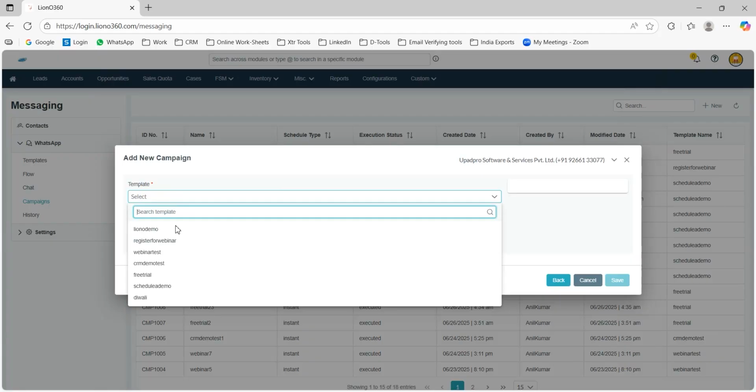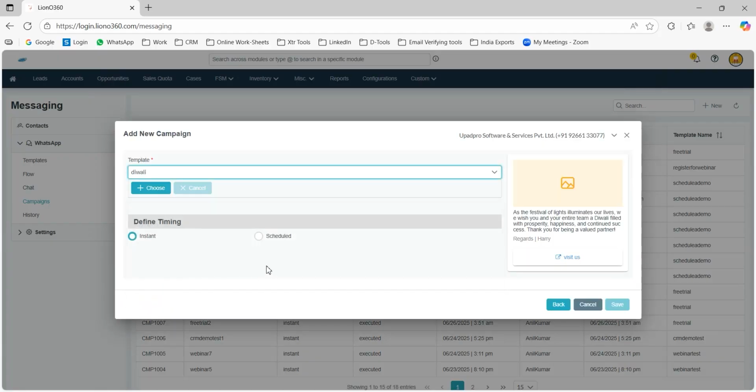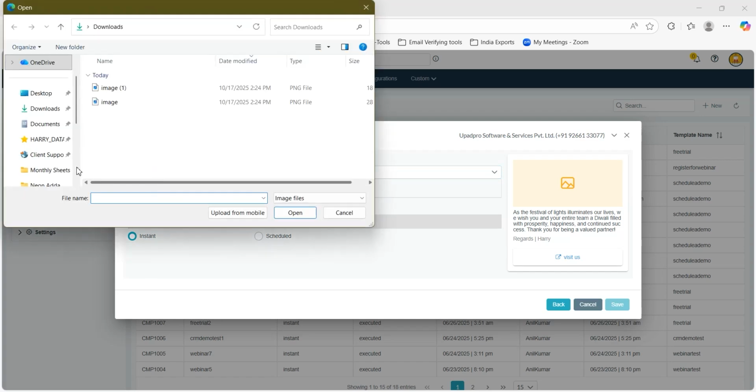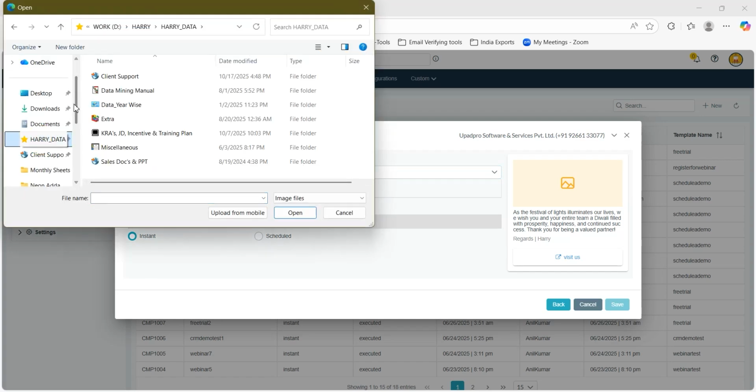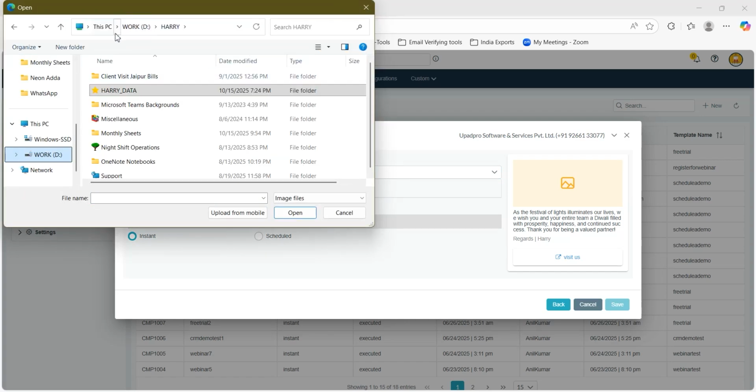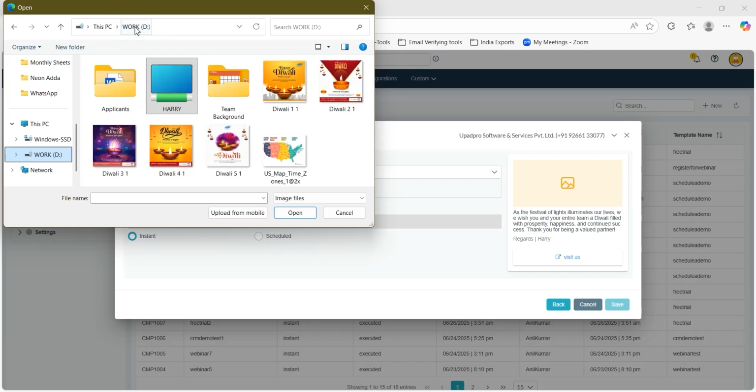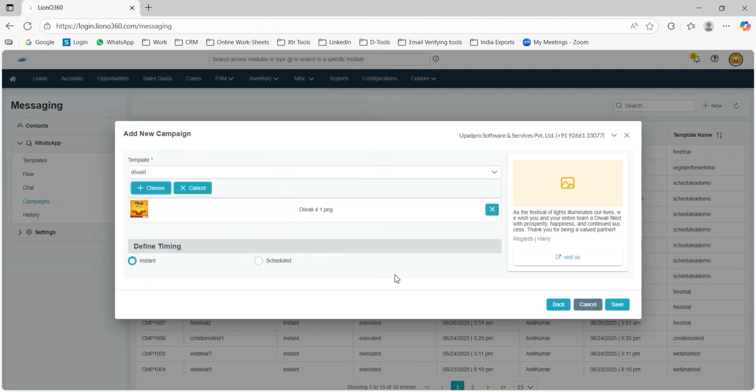Here select the template which has been created. Here I can see the preview of a template which has already been created. Now under Choose, here I need to get the images which I'm going to put into the template. Let's suppose I select this image.